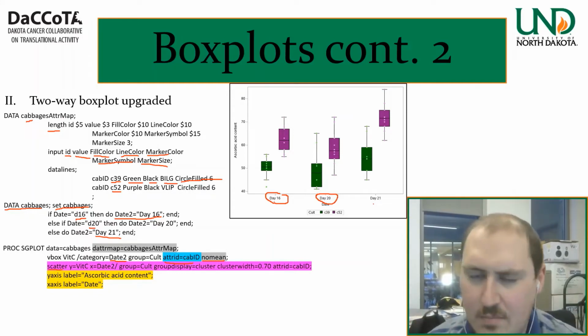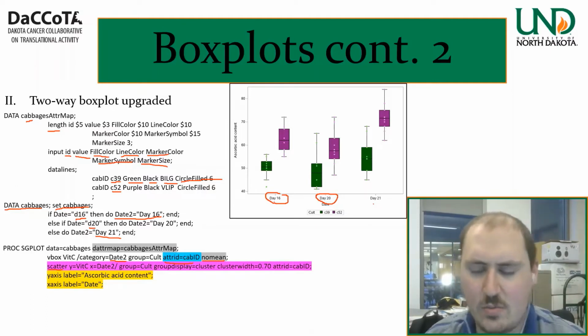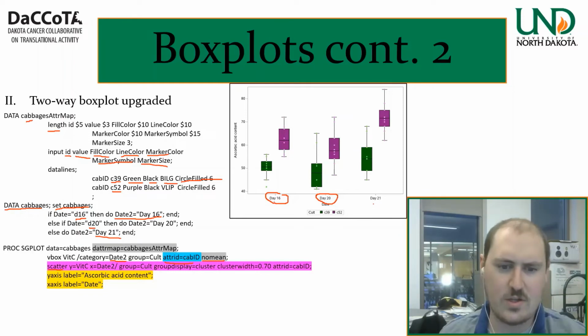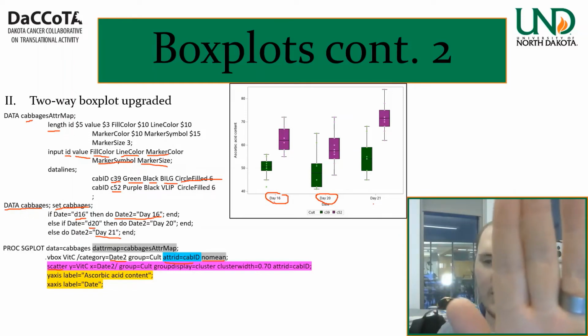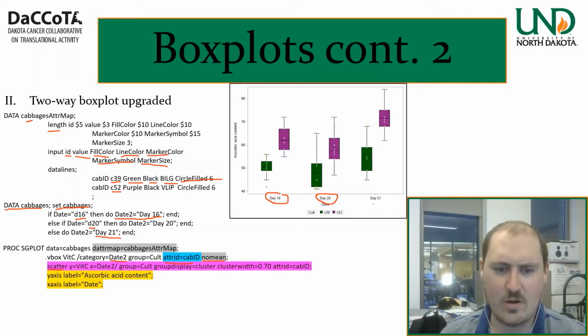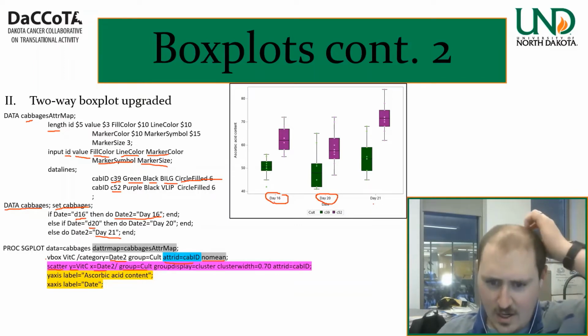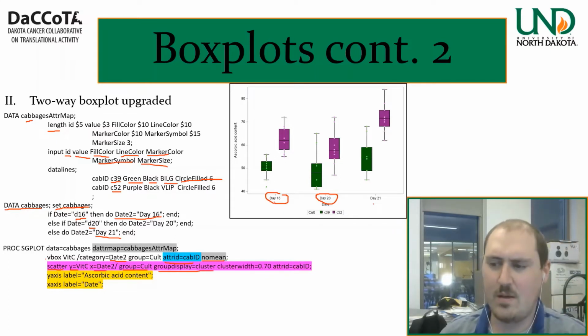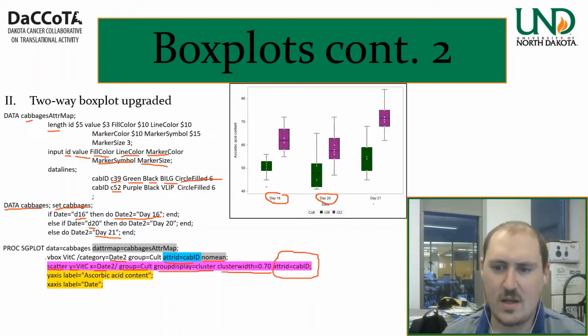So again, just like in R ggplot, in this proc it's sort of layering as it goes. You start with VBox, it's on the bottom, and then you can put a scatter plot on top as they go down and so forth. For a scatter plot, we're going to do pretty much the exact same thing. We're going to have Y, X, and then group by cultivar. But then we're going to group display by cluster, so it clusters out rather than stacking. Then I can do things like make the cluster width a little narrower. And again, I have this attribute ID because I had a couple attributes for the dots in the attribute map across cultivars.